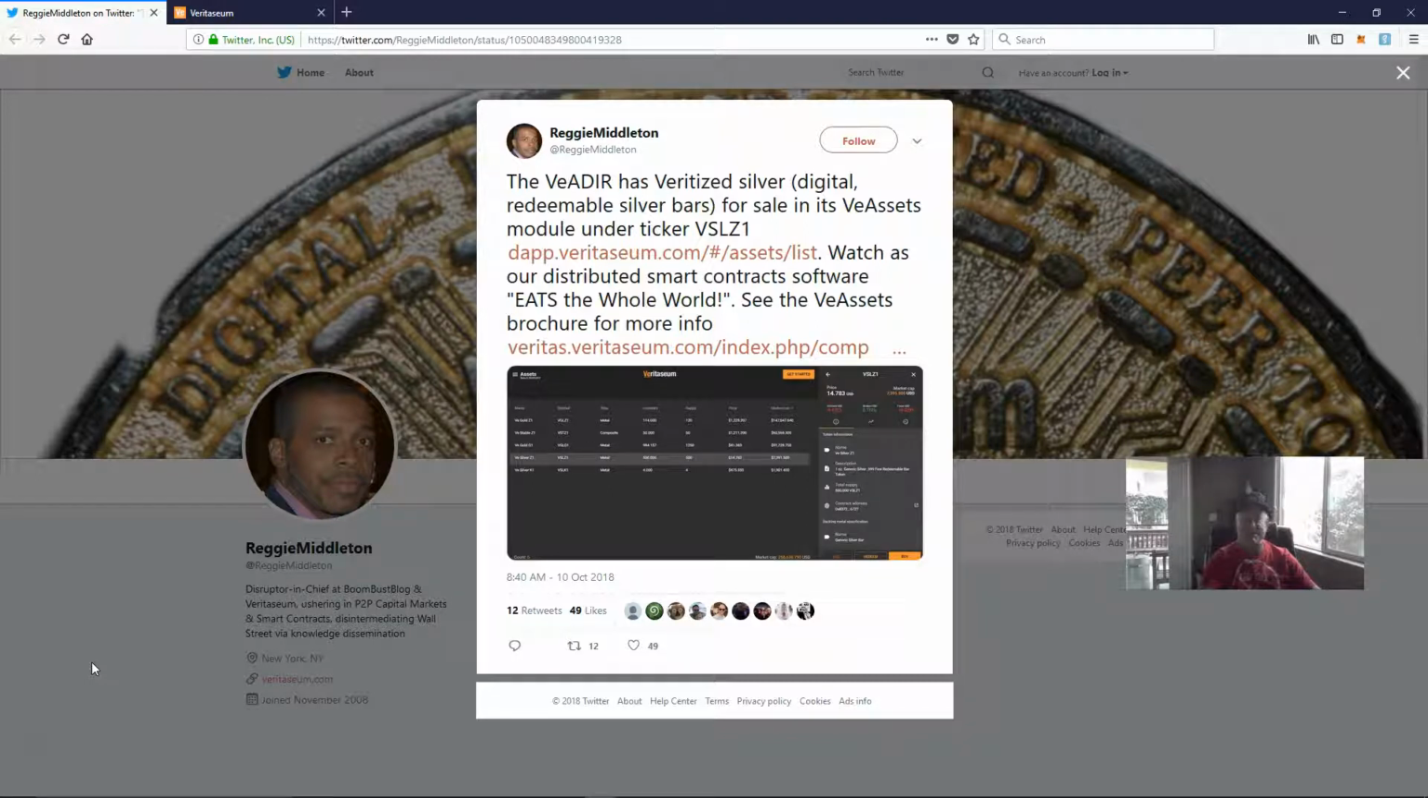Yesterday Reggie announced that silver is now available on the VeAssets platform. VeADIR has 1 ounce silver bars available now. So let's go take a look.